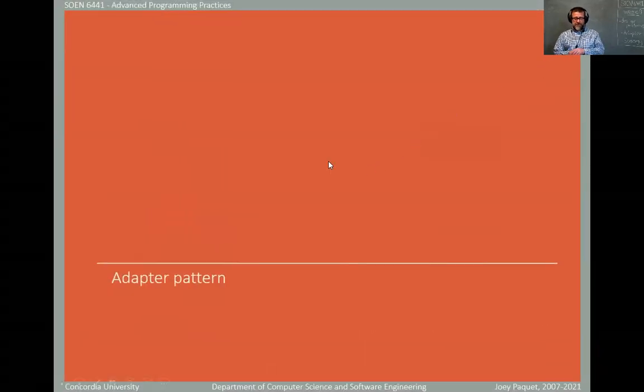Okay, adapter. So the two patterns I've chosen, these are patterns that I will be asking you to implement for build number 3. Okay, so you don't have to implement them for build number 2. Important to understand. So you will have to implement the adapter pattern and the strategy pattern.